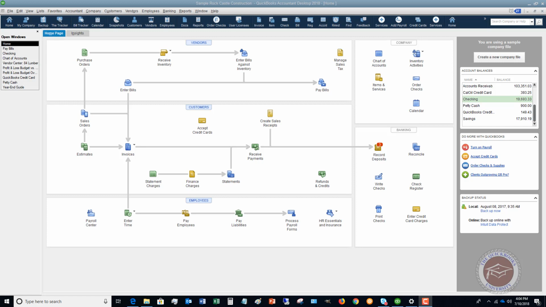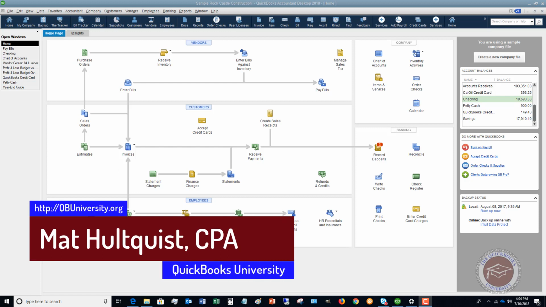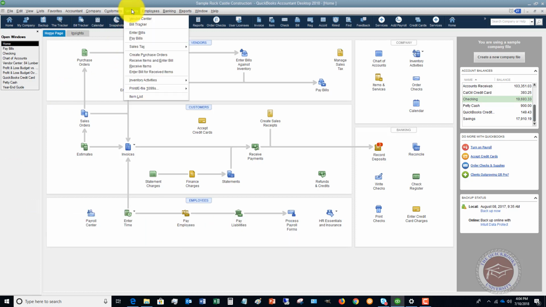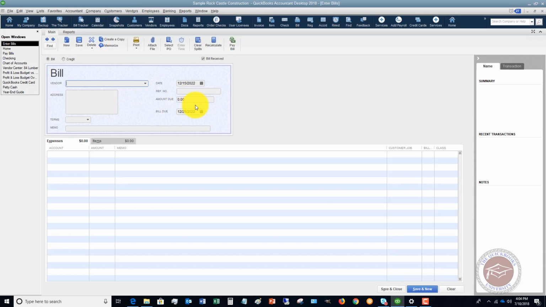In this video, I want to go through a common problem that people run into typically when they take over the books or it's just happened in the past and they need to clean it up. This is where somebody will enter bills into QuickBooks. So they're going to go to, let's say, vendors, enter bills, and they're going to enter bills just like normal.